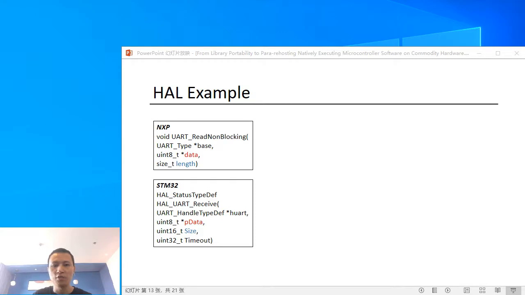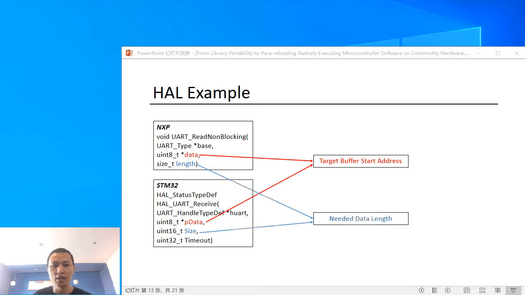Here is an example of a UART reading function implementation from NXP and STM. The parameter pData is a target buffer start address. The parameter length and size is the needed data length. This is the only necessary part for the function and the program running, so we provide a parallel API, HAL backend IO read, to get input from the standard IO. With this design, the developers and testers could implement a glue layer with little effort to support different SDKs.